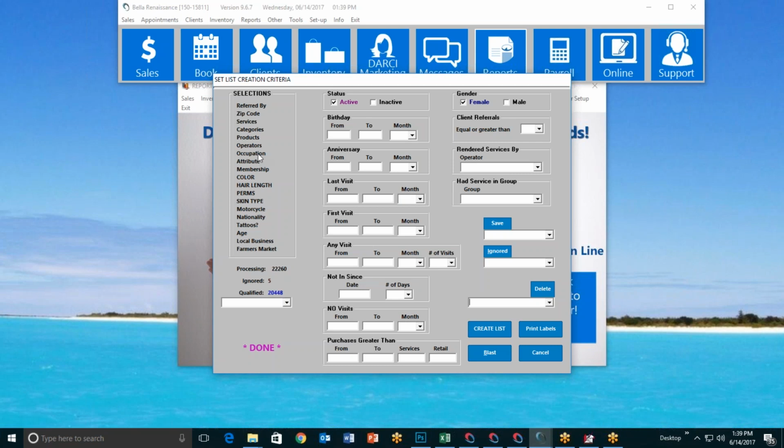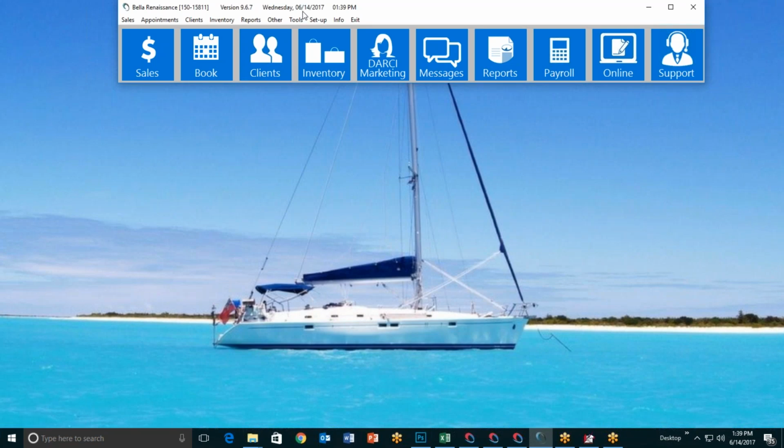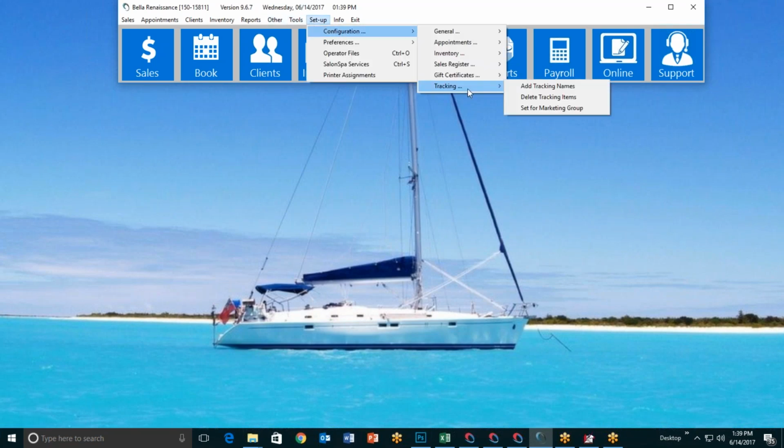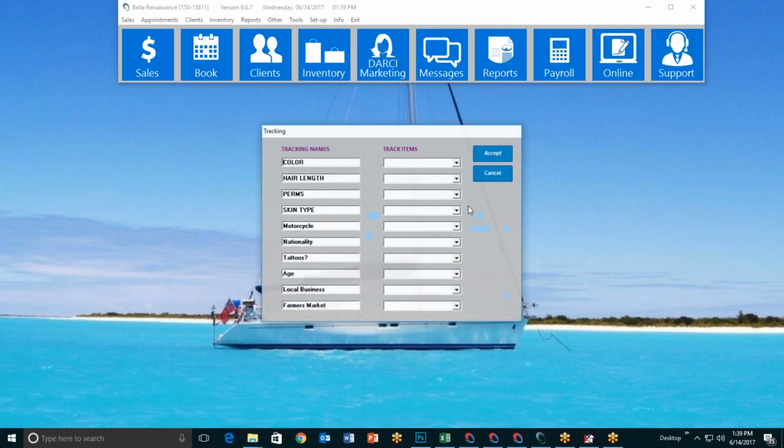Everything you see under occupation is something that you can create. So how do we do that? I go to Setup, Configuration, Tracking, and then I can add tracking names. If you've never done this before, these are all blank white boxes with no information in them whatsoever. You get to put in what you want.